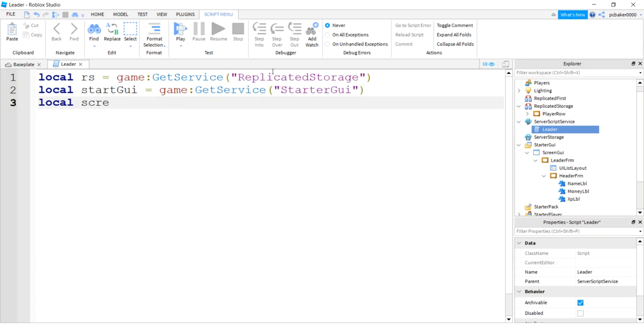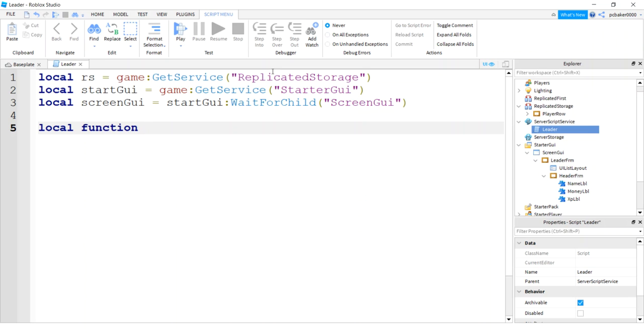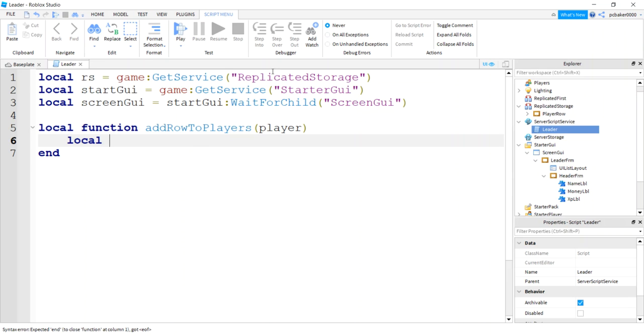And then I'm going to get the screen GUI from the starter GUI. Right? StarterGui:WaitForChild, ScreenGui. Cool. So this is going to be for people entering the game to get the row. All right, let's make a function. Local function addRowToPlayers. The player will be passed in. We're going to get the frame. We're going to start out with our ReplicatedStorage:WaitForChild, our player row. That's the first thing we need to get, our player row.